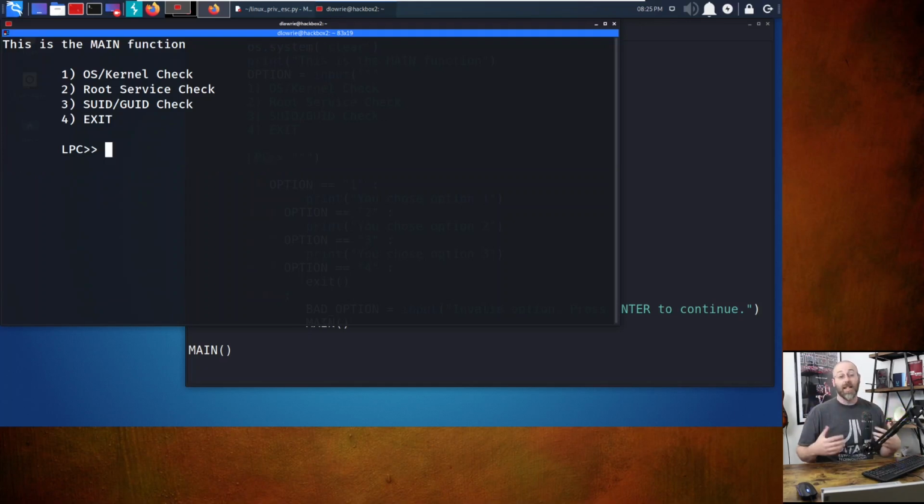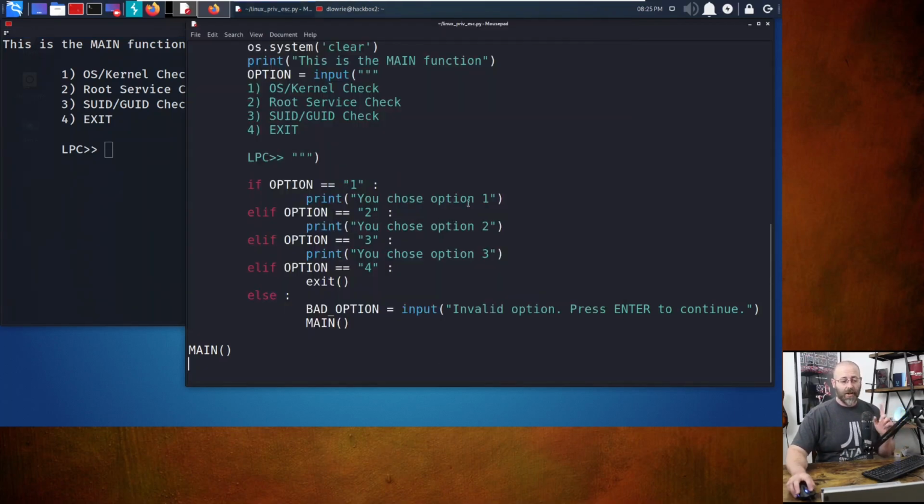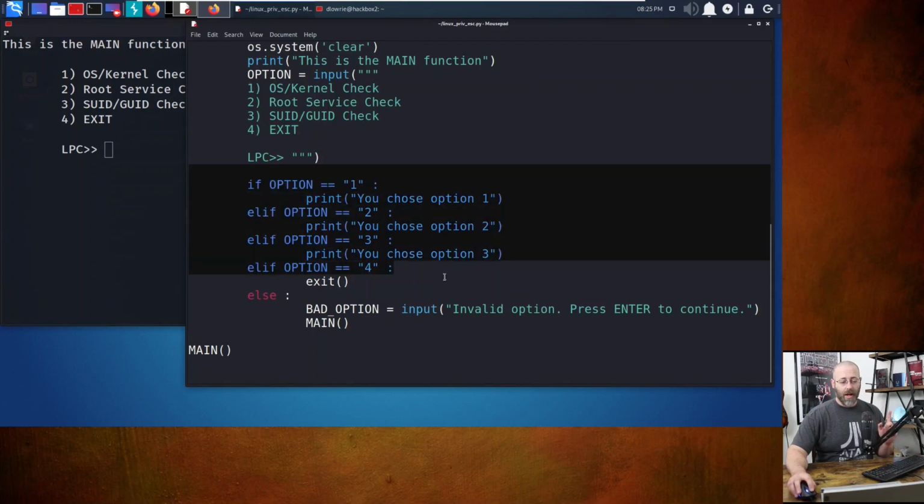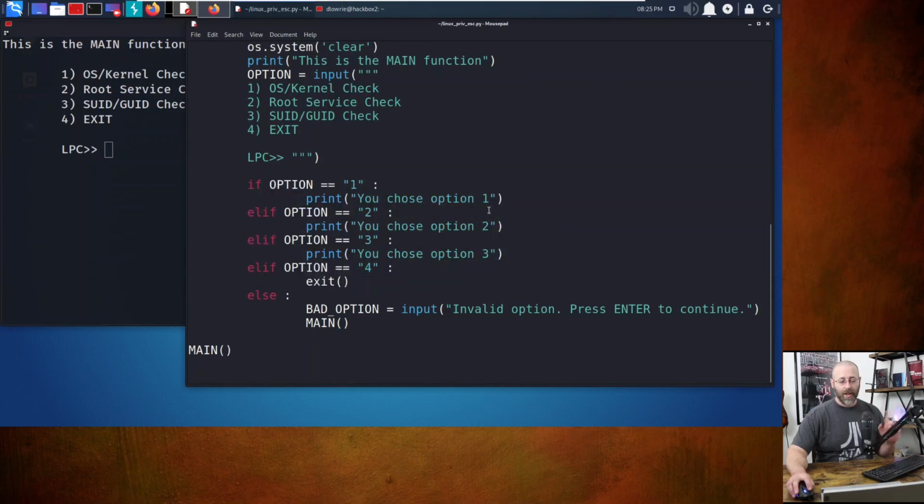These are the kind of things I like. This makes me happy, right? Because my thing is now doing the thing I want it to do. And now I can go back over here into this option area, this if-else block, right? And I can change these prints to whatever function I want it to go to. So one is going to the OS kernel check, os_kernel_check, bam, right? Take this out.